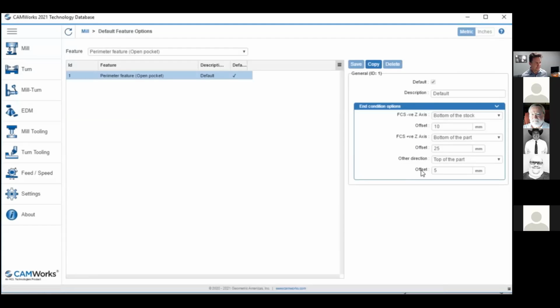For now, I will set the FCS negative Z-axis type to bottom of the part and offset it 2 millimeters so that the part perimeter depth will machine just below the bottom face of the part. I'll set the positive direction to the top of the part and set the offset to 10 millimeters. The other direction can also be set. I'll click Save to retain these settings.